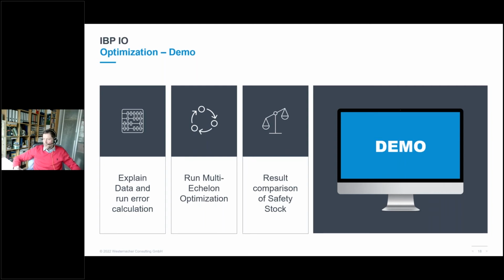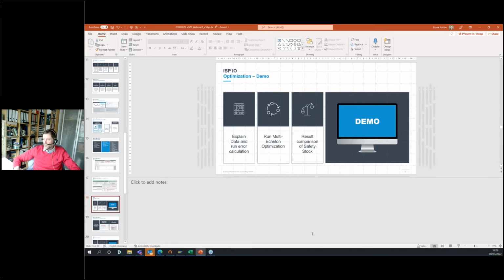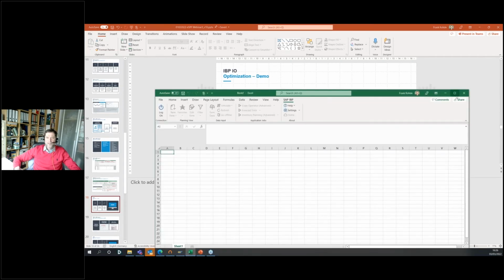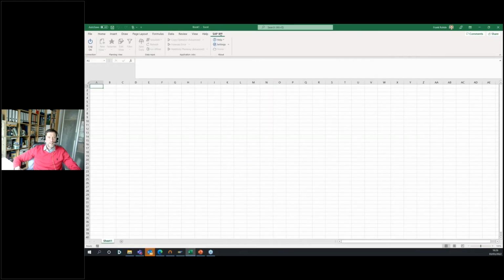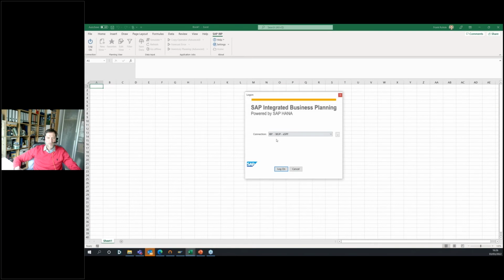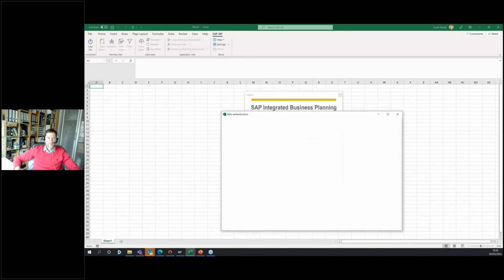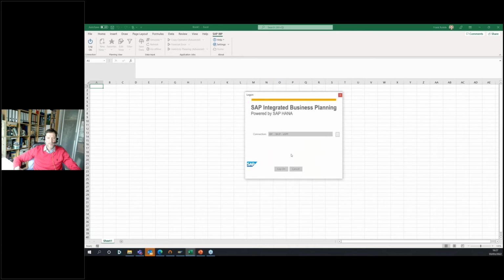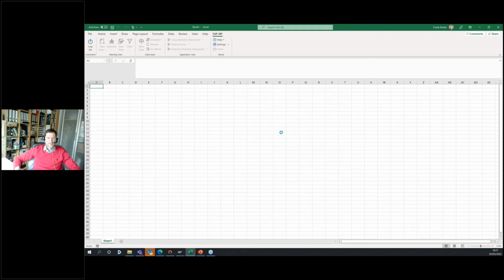Saying that, I'm going to jump to the Excel from the presentation, and you have seen that already in the slide deck. We have this additional ribbon here, and I'm logging on to our IBP system that is hosted by SAP in the cloud, and hope it's up and running. All right, I'm already connected to it, and now we have these different actions that we can take.